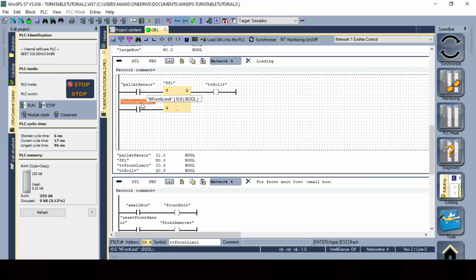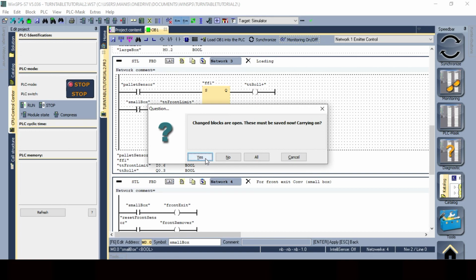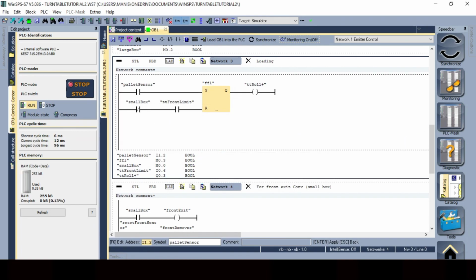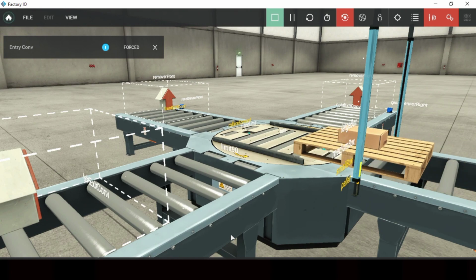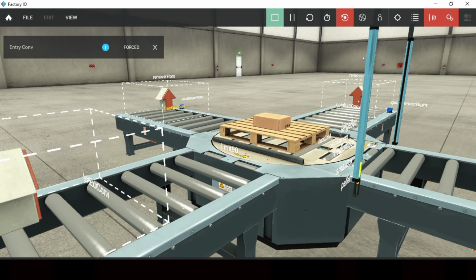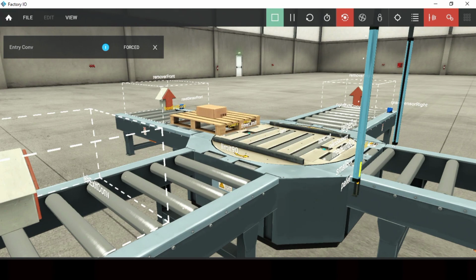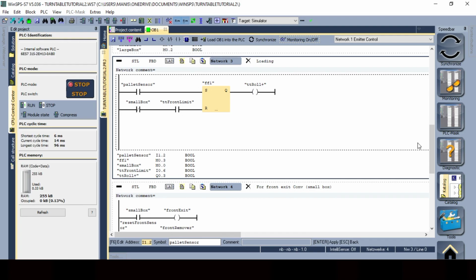So, to solve this problem, I will again use a simple solution. If I have to unload the box on the front exit conveyor only, then do not reset it. This way, if the front limit sensor is activated, I only need to turn on the front exit conveyor. And when the box is unloaded from the turntable, we can reset the turntable rollers.